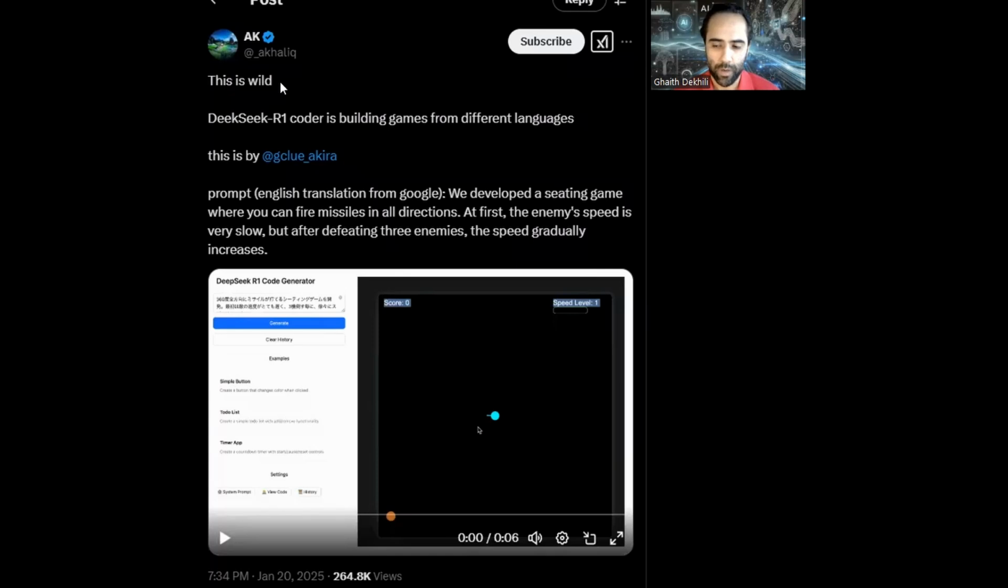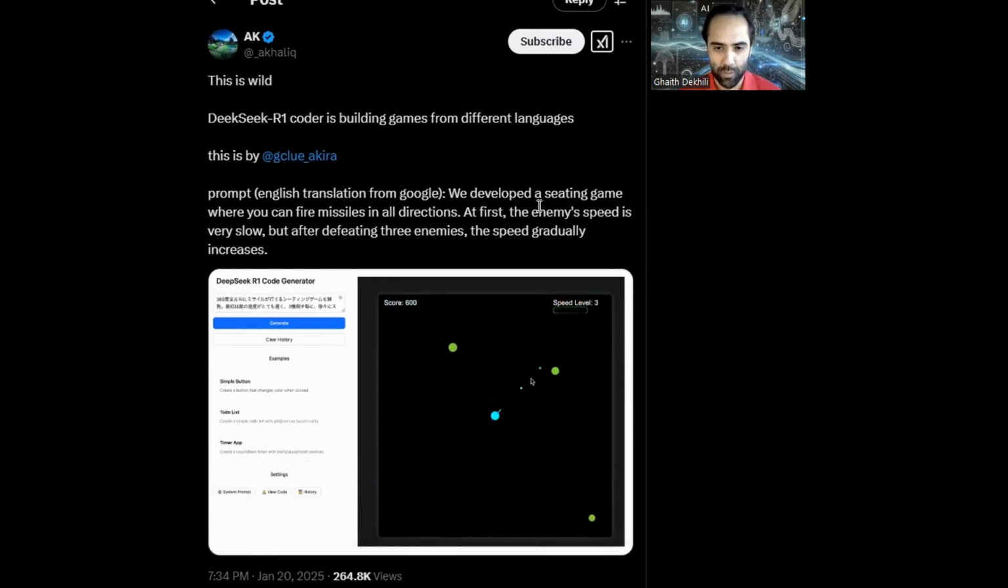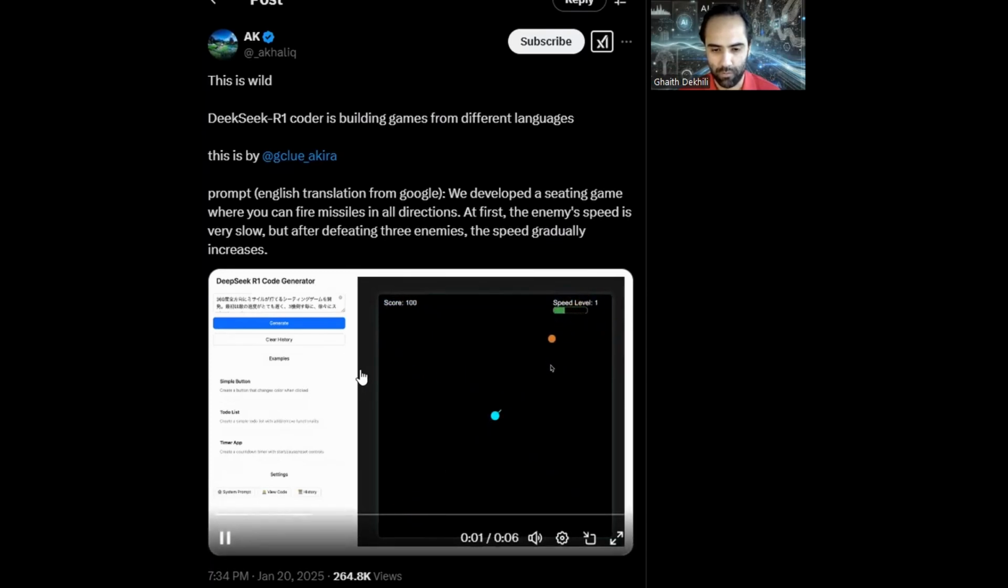In this video, we'll parse together some of the must-know applications of DeepSeek R1. Let's start with this one from Akalik, which is about building a game from different languages. If we take the same prompt but translate it to English, we see what is asked from the model here: to develop a shooting game where you can fire missiles in all directions. At first, the enemy's speed is very slow, but after defeating 3 enemies, the speed gradually increases. And we see here what we've asked for.